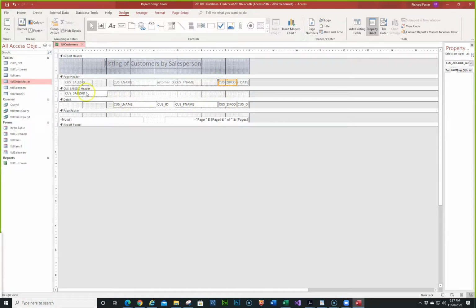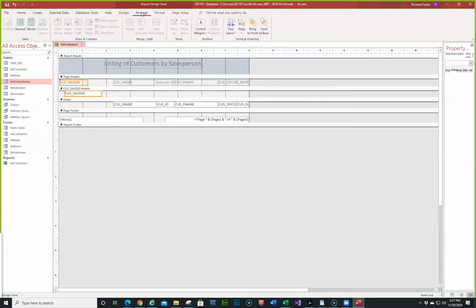We have a lot of room here for the sales ID. And there's actually ways to make them the same size. You can align them just by clicking on both of them. And if you go into arrange, you can align and say to left. That takes care of this. Then let's do the same thing with this. We'll just move them over.